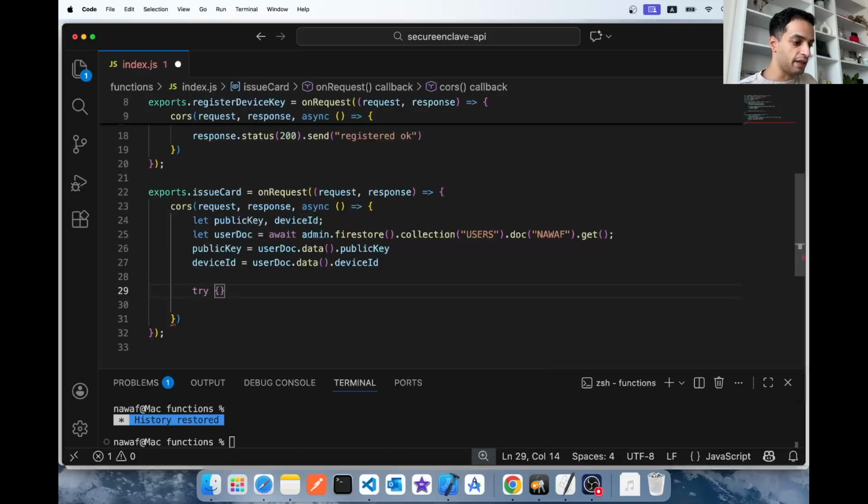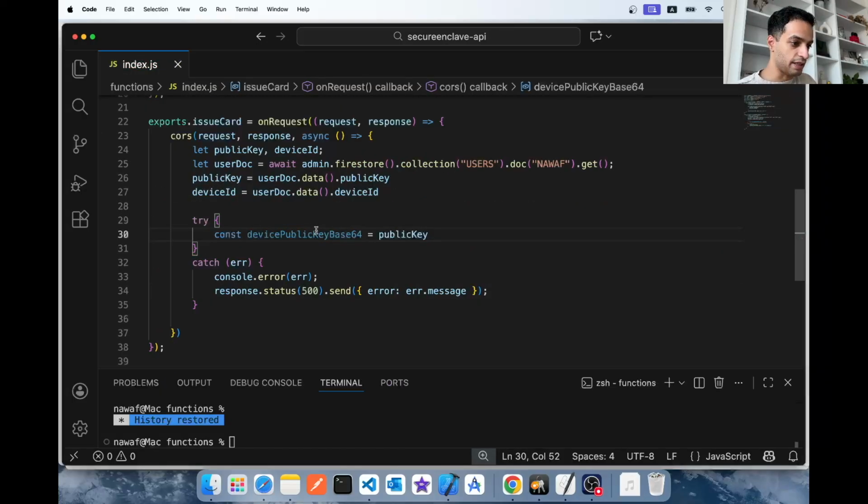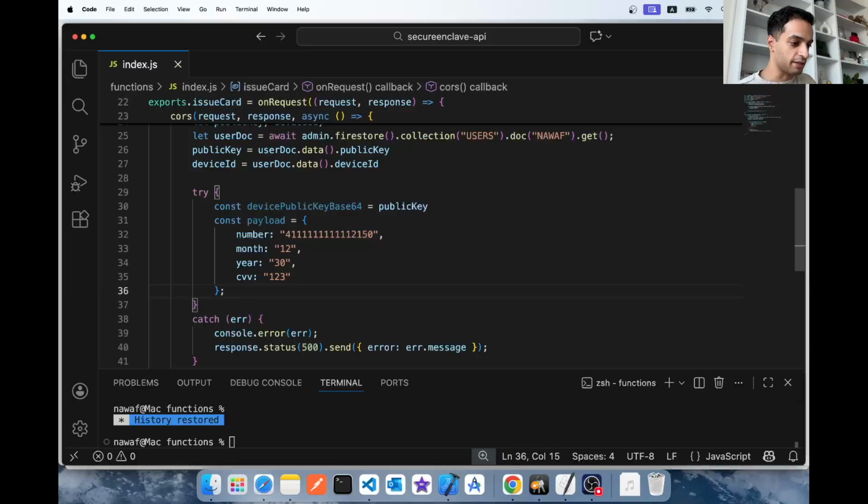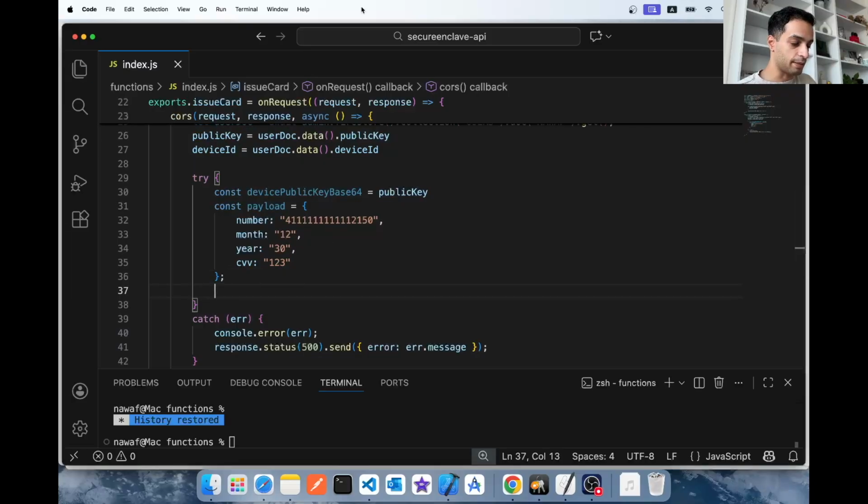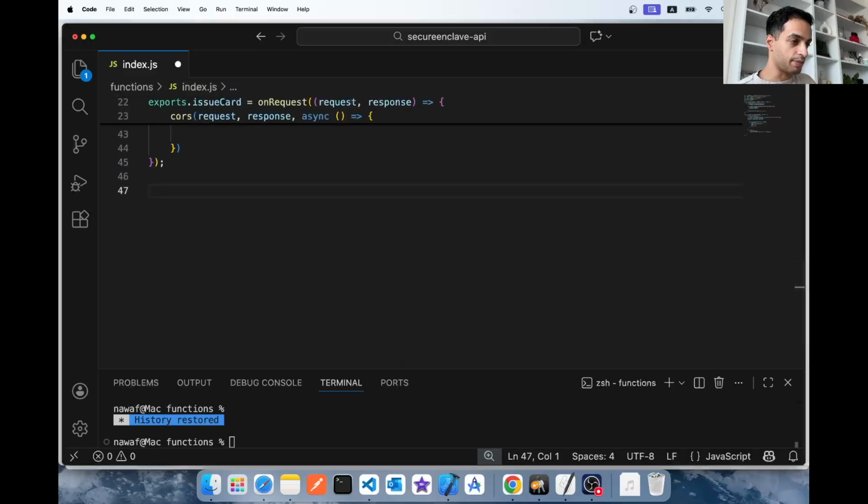And then over here, we'll open a big try catch. We get our public key again. This is an example credit card information that we're gonna return back to the iPhone. But first we gotta encrypt it. And to encrypt it, we need to create a method that does the encryption. Let's go ahead down here and encrypt and work on that.